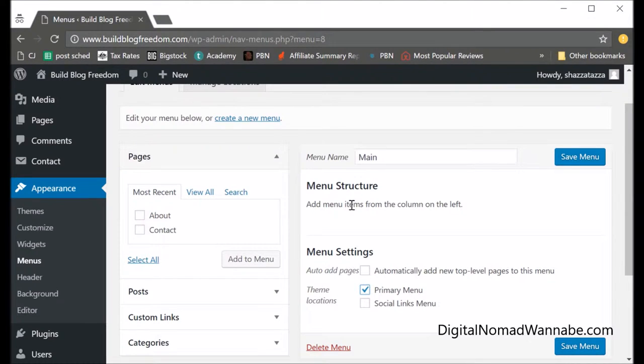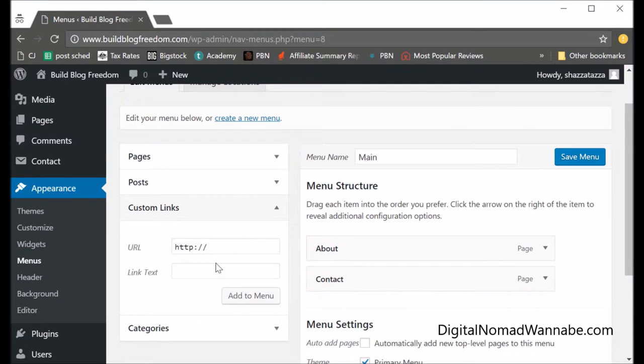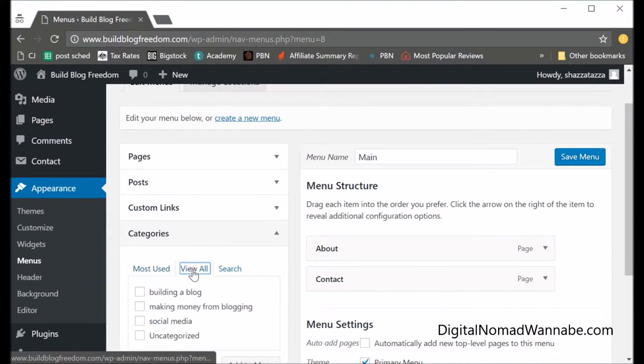Now, in here, we just have to drag what we want. So we've got some choices on the side here. We can add a page. So let's add our about and contact page. So just select them and just say add to menu. You can go get individual posts. You can do custom links. You can sort of link to anywhere you want in that bit. Just put the URL and what this link text is, what it will say on the menu item. And categories are also quite common.